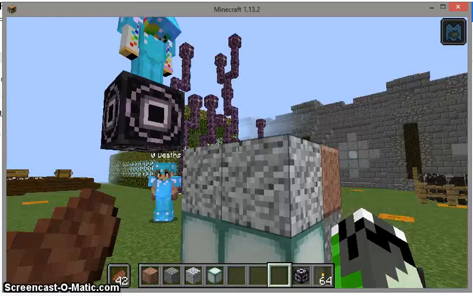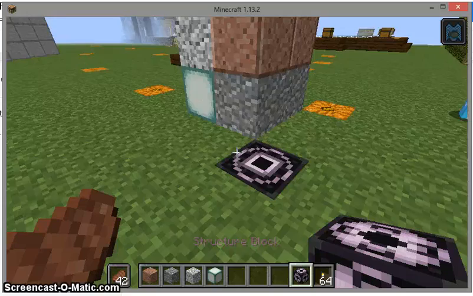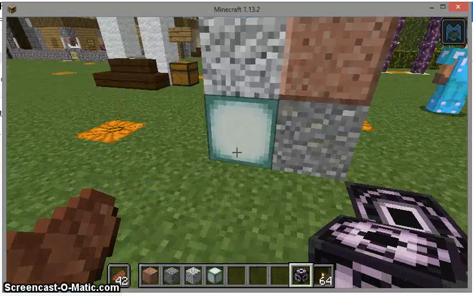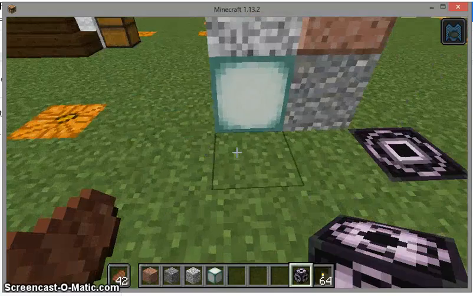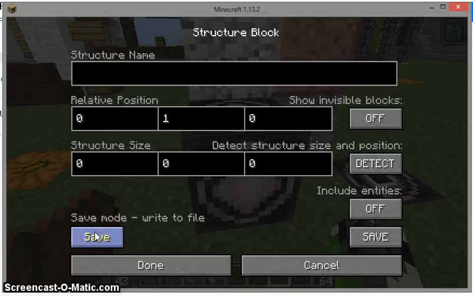So we're going to say done. And then you're going to place a third block where you want it to copy from. So I'm going to place a third block in front of this sea lantern. I'm going to affect that third block by going into save mode, and I'm going to click the detect button.